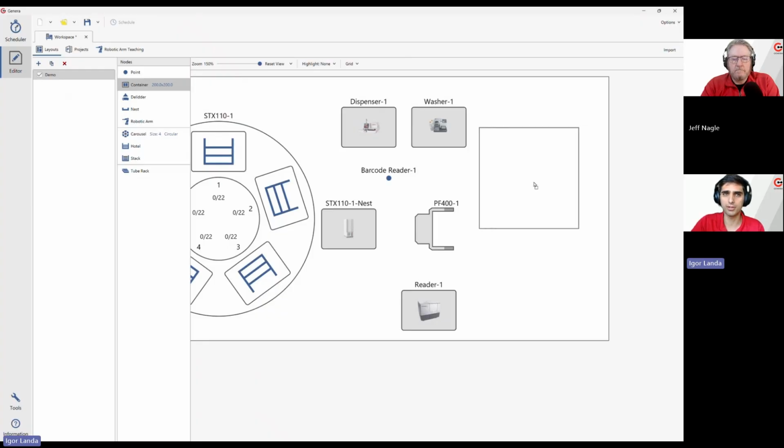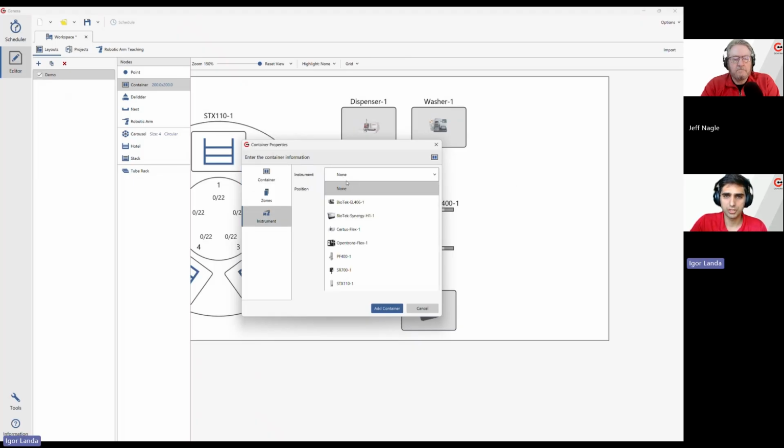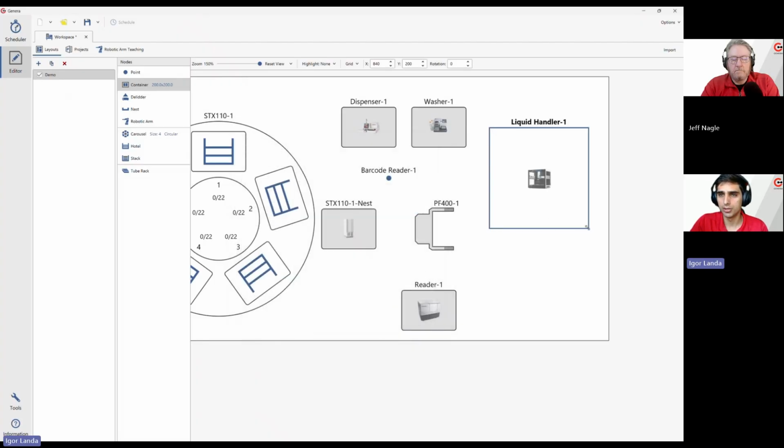And to do that, we're going to first add a container. So I'm going to call this my liquid handler-1 and associate this to the Opentrons. And if you want to add a picture, we could add it in the middle, and we're going to add that container.